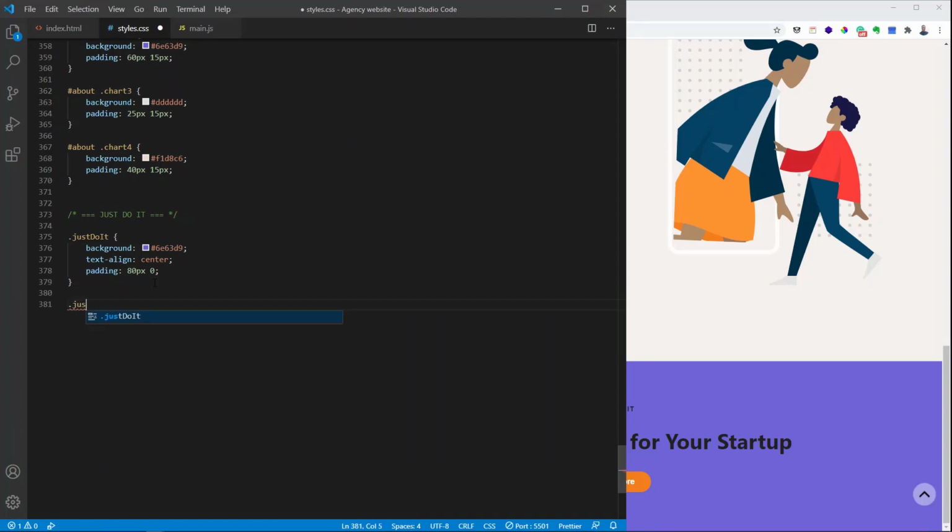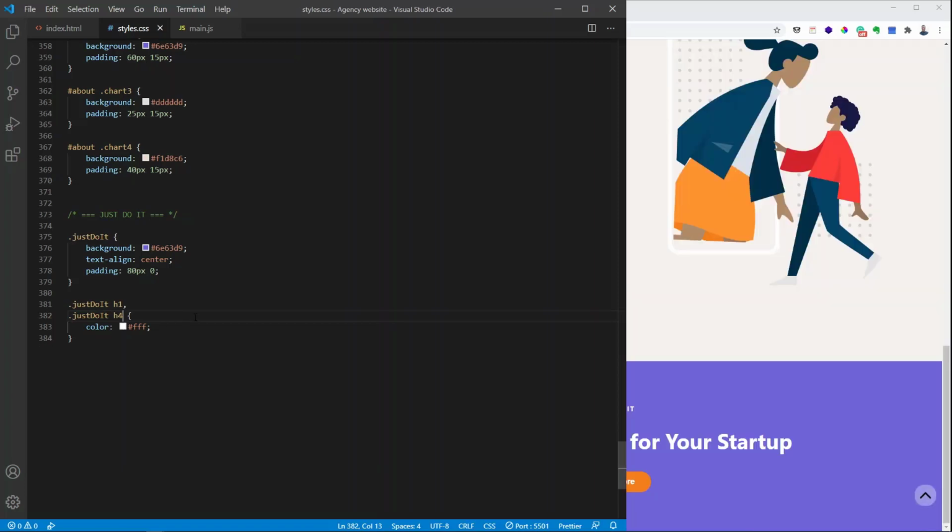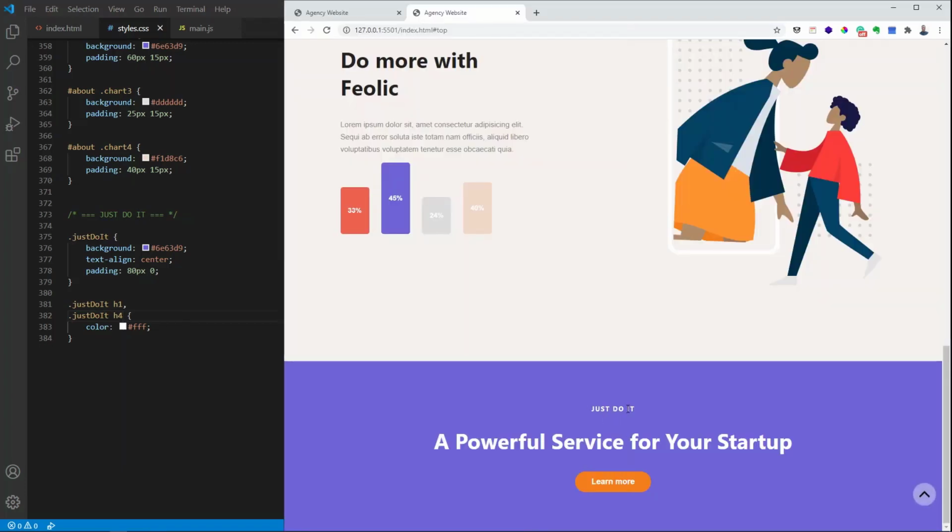So now I want to style the H1. I want to change the color to white. I want to style the H4 as well. Okay, let me just say H1. Let's do this together. Copy, comma. Now change this to H4. So we style the H1 and the H4. We change the text to white.